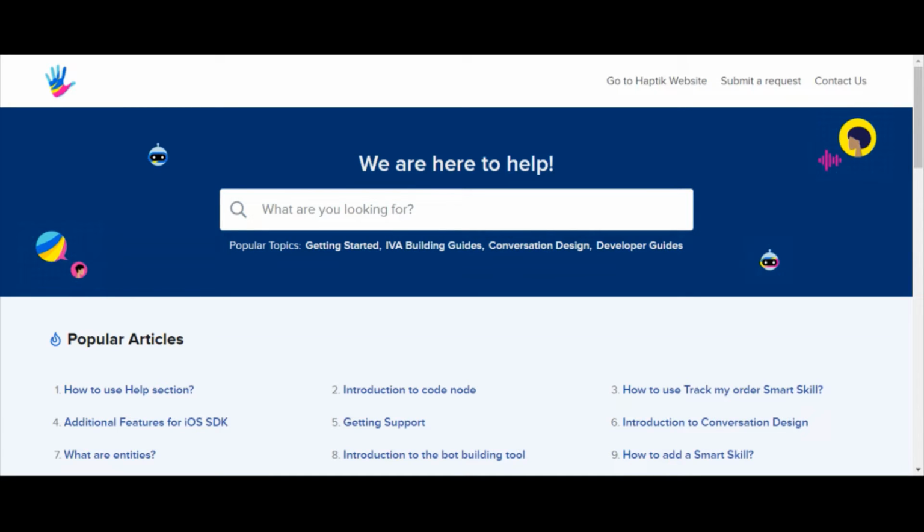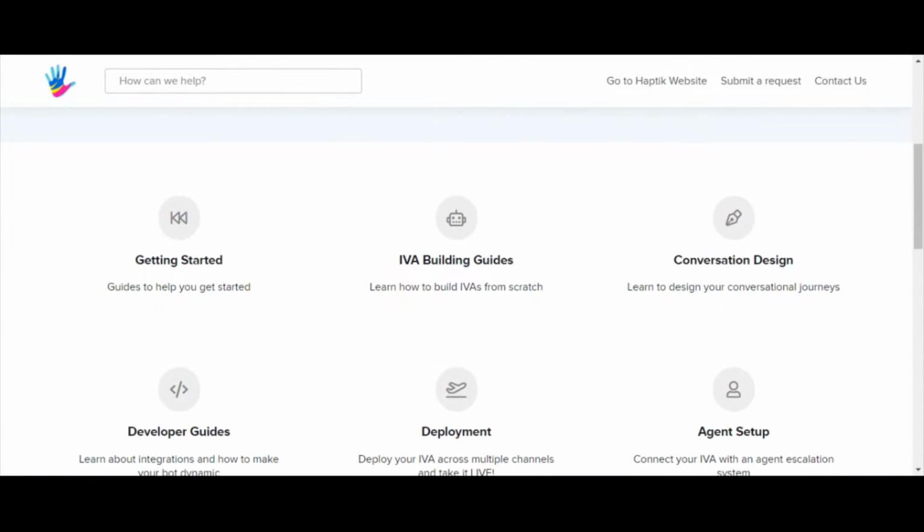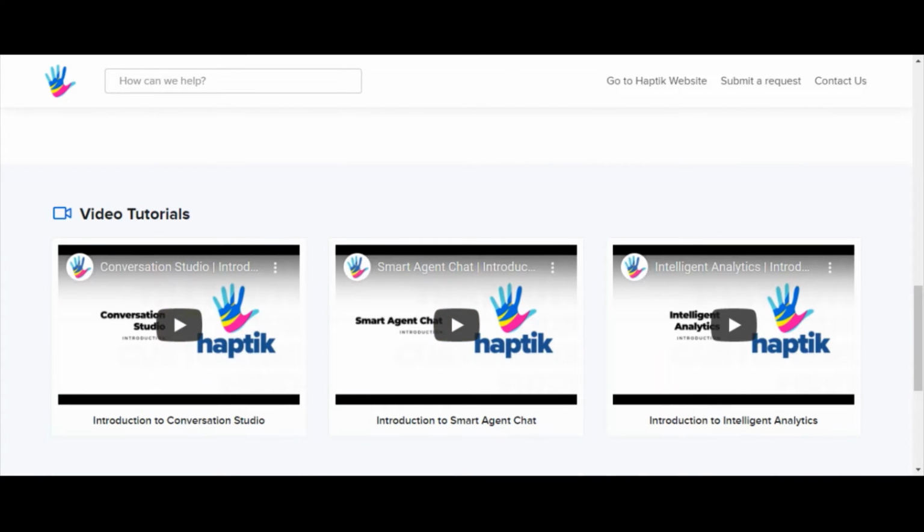It has a fresh look which comes with splendid advanced features. The homepage is divided into four sections: search, popular articles, categories, and a few videos about the Haptic platform.